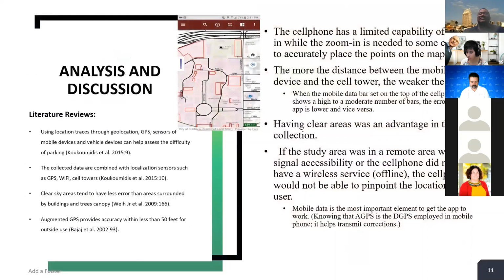I'm going to give a brief analysis and discussion, and the literature reviews, on what I did for iPark, the little research that I did about parking GeoApps. I noticed some ideas about parking.